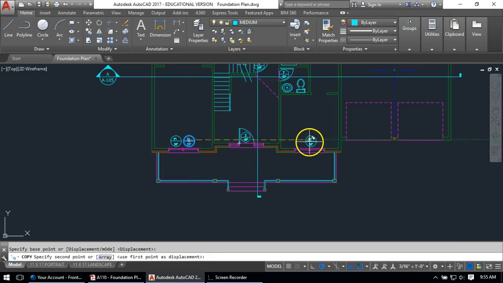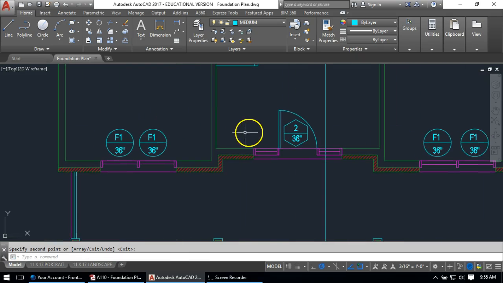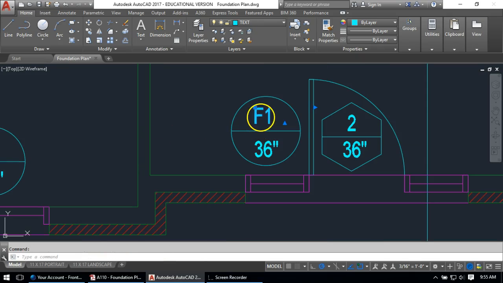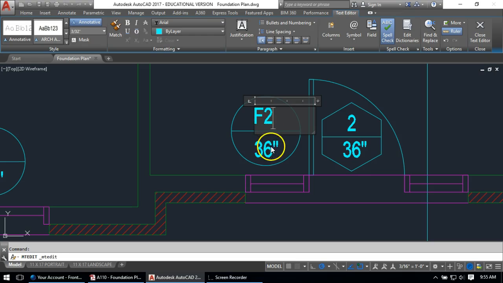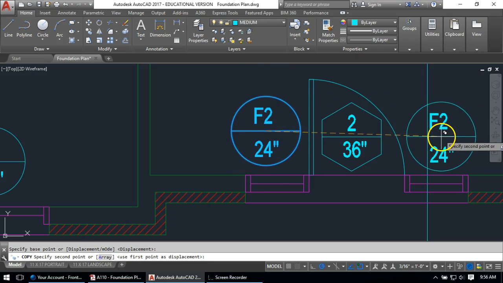So I'm just going to keep copying this all the way across to this side as well. I'll copy this again to here. This is F2 and it's only 24 inches. But of course it's the same here as well.